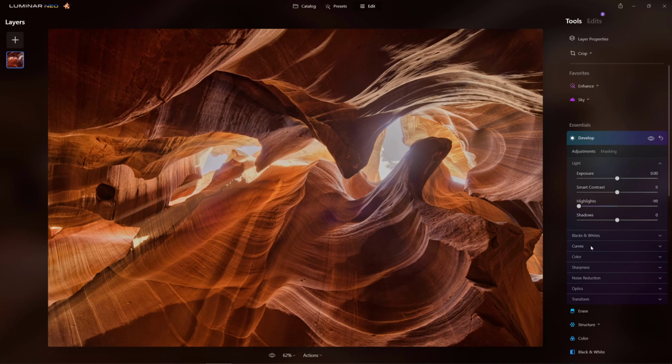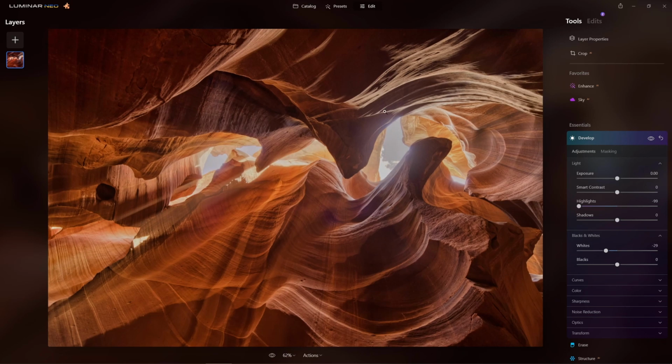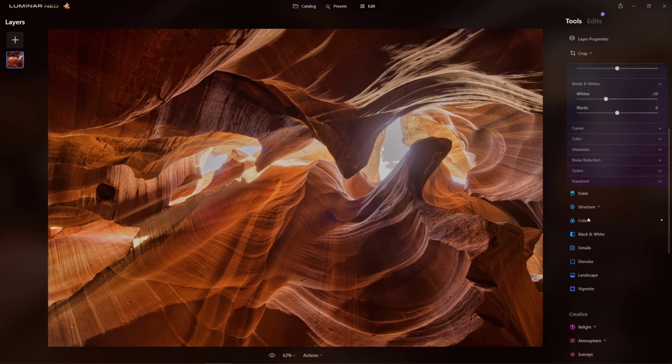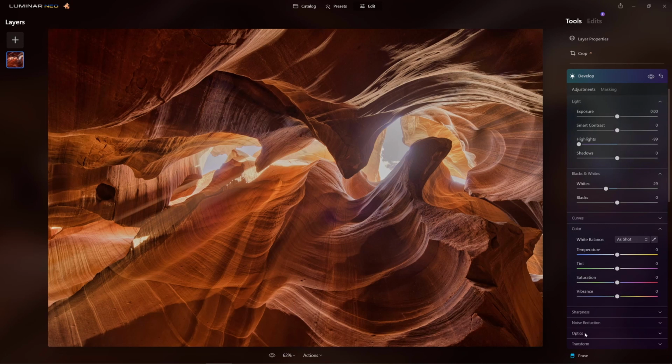We can try to do something better by going to blacks and whites and reducing the whites a bit more. In this case, I'm pretty happy with this correction. Let's look at before and after. Maybe you think that the orange color is a bit too strong. I also feel that is the case.